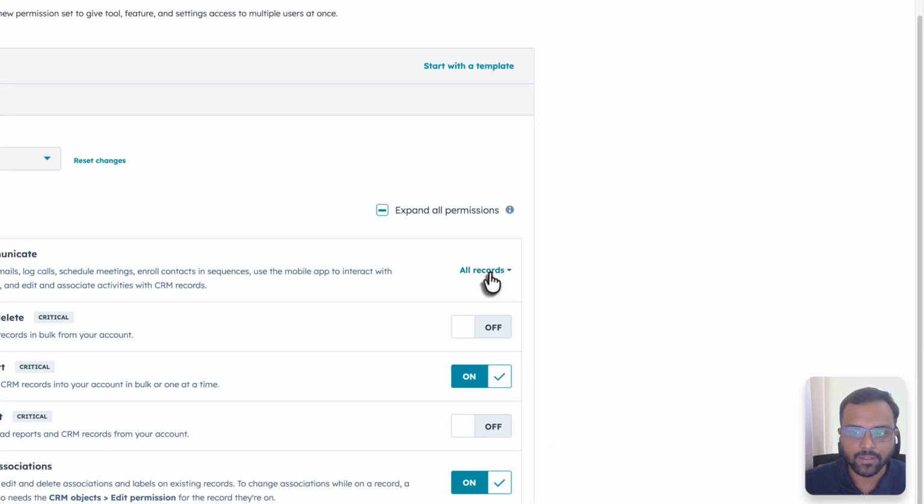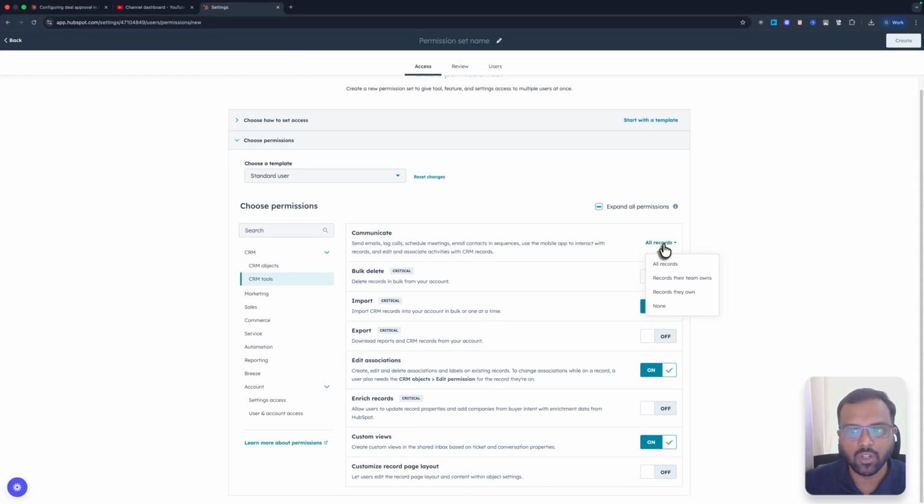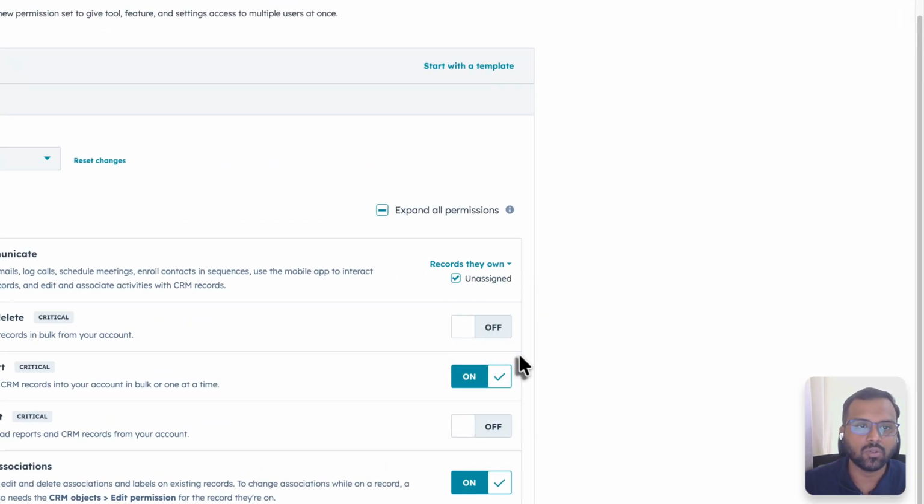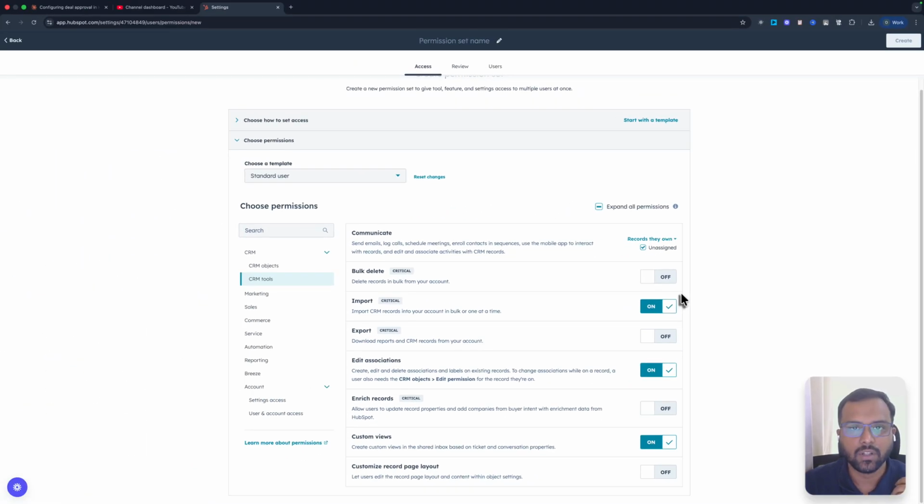Another one is communicate. Over here, you can give your salesperson access to communicate with either all of the contacts or records you have on your HubSpot, or the records the team owns, or the records they own. So for example, if I select records they own, I will not be able to reach out to a contact whose contact owner is not myself.